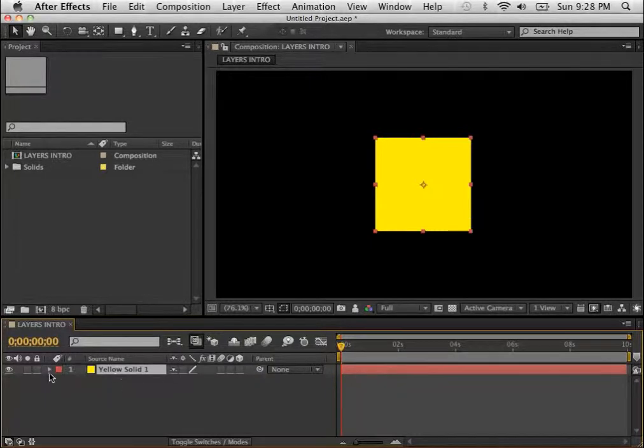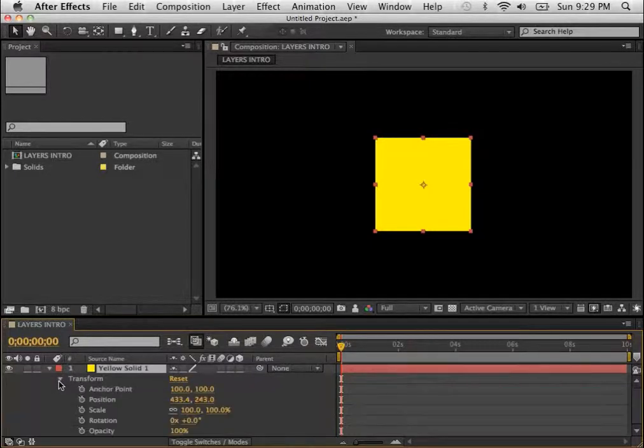In the timeline, I'm going to go down to this little triangle twirly guy and kick it open, and I see that I have a category called transform, and transform has another twirly, and you kick that open, and we now have access to all of the transform attributes that a layer like this could have. Anchor point, position, scale, rotation, and opacity.